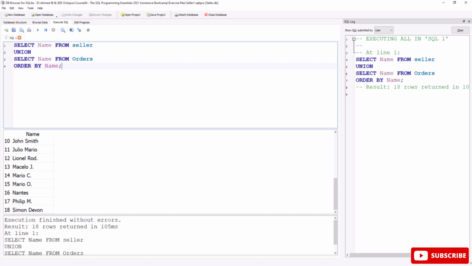If some names from the seller table or the orders table are the same, each name will only be listed once, because the union operator selects only distinct values. If you want to allow duplicate values for the name column data from the seller and orders tables, you can use union all instead of the union operator. The union operator selects only distinct values by default, but to allow duplicates you can use the union all operator, exactly as in this example here.